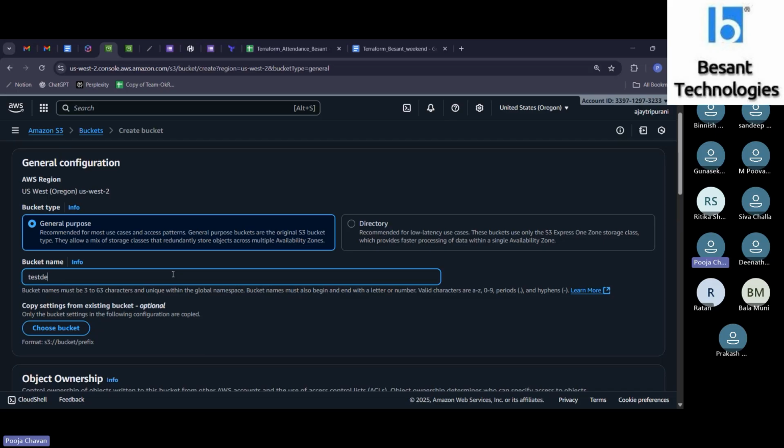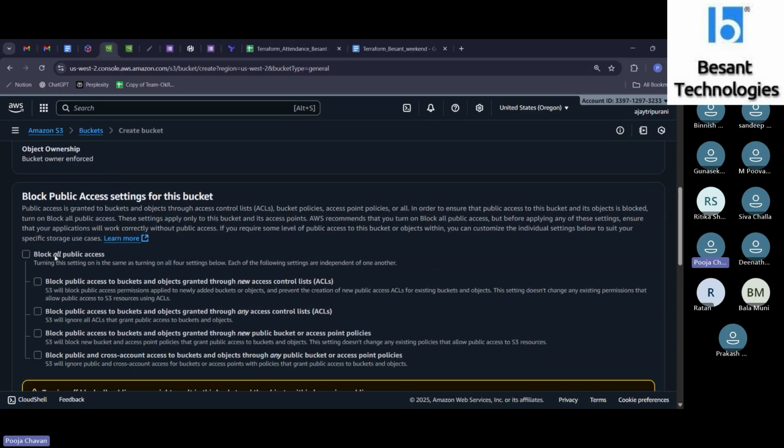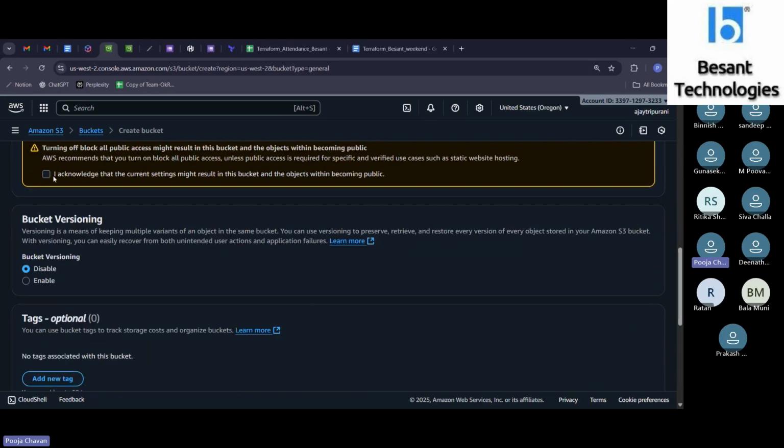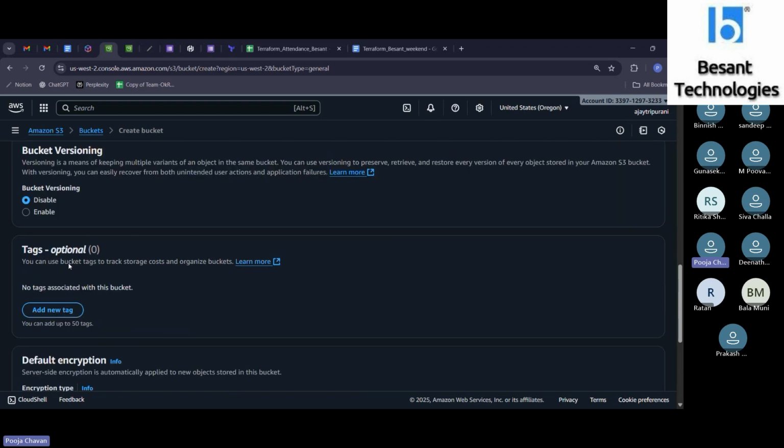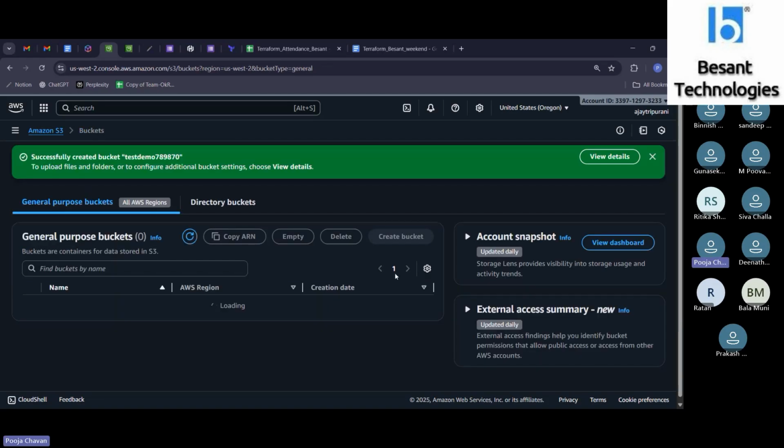I will give a name like test demo. I will remove this block public access, and say yes, I'm okay with this. Disable versioning, I am not keeping anything. I'm creating a bucket. I'll create this bucket.